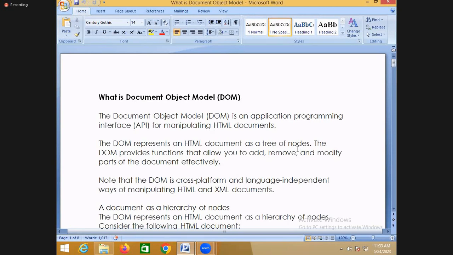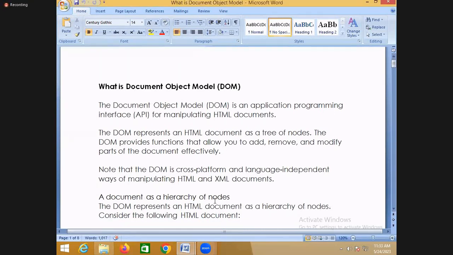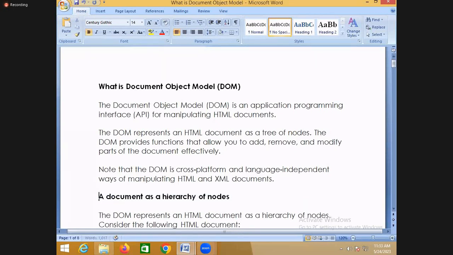If you want to manipulate it, you refer to those elements by using which one? DOM. Right? So a document is a hierarchy of nodes. The DOM represents an HTML document as a hierarchy of which one? Nodes. The DOM represents an HTML document as a hierarchy of nodes.